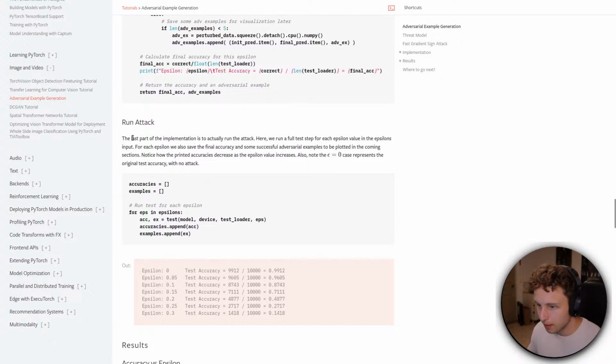So we're going to run the attack. The last part of the implementation is actually to run the attack. Here we run a full test step for each epsilon value in the epsilons input. For each epsilon, we also save the final accuracy and some successful adversarial examples to be plotted in the coming sections. Notice how the printed accuracies decrease as the epsilon values increase. Also note that the epsilon equals 0 case represents the original test accuracy with no attack. So basically, when the epsilon increases, that means the attack increases, which is also increasing the noise.